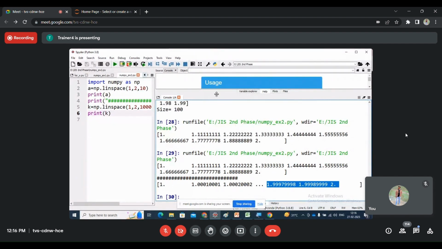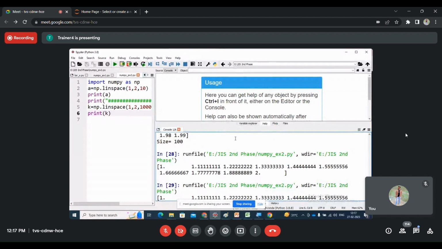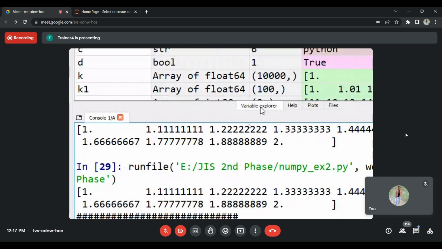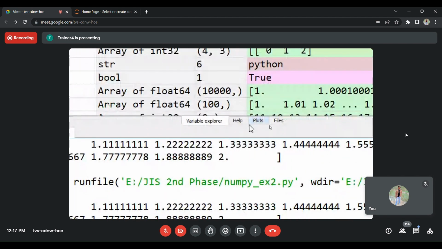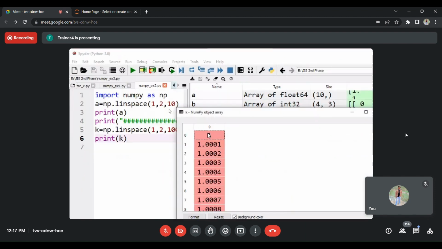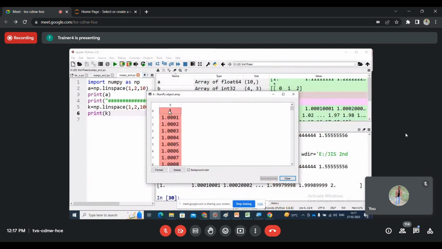This facility is not available in Jupyter Notebook, but in case of Spyder, there is a variable explorer, this one. If you click on that, actually what is variable explorer? The variable explorer explores all the variables in this window. From the variable explorer, let's see the name of the variable k. If you click on the k variable, actually it will display the NumPy array in this way. You start from 0 index till what is the n index? 9999. So 10,000 elements are generated.